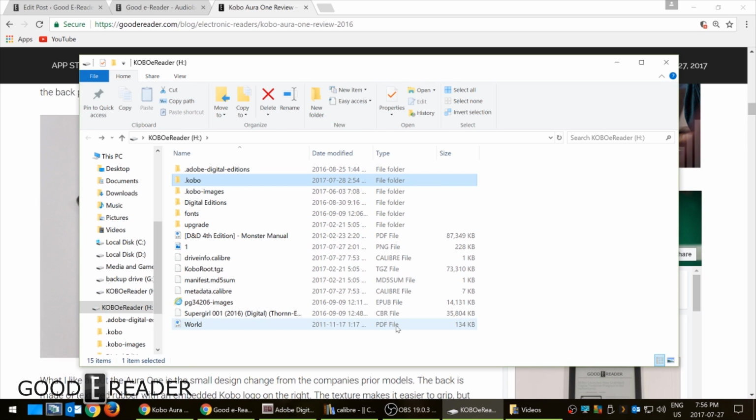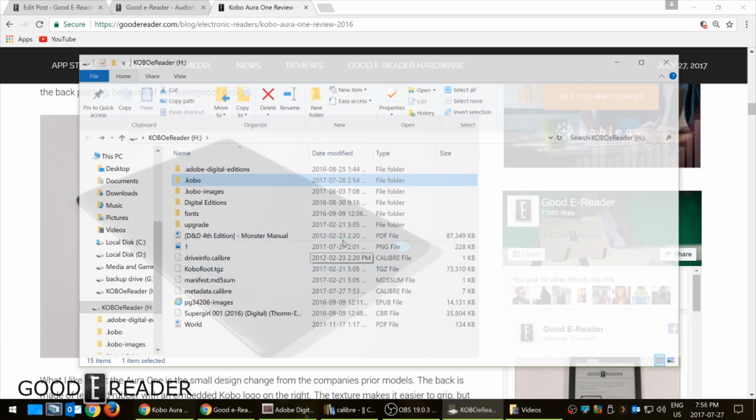You can see that we have a PDF file, a CBR file, which is a comic book reading format, and EPUB, which are probably the most popular ones. You could also copy pictures and stuff onto the device as well.